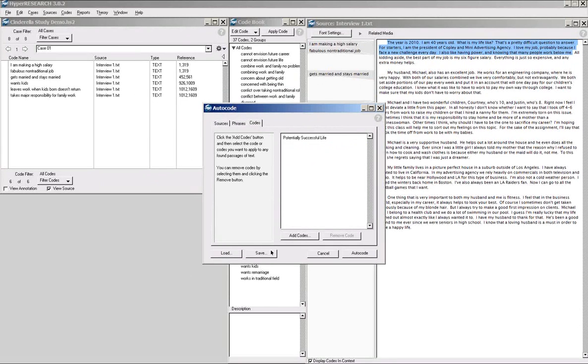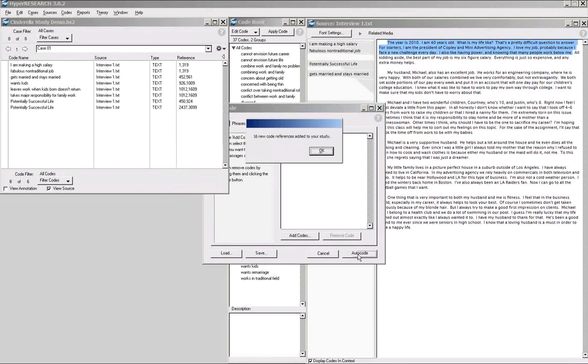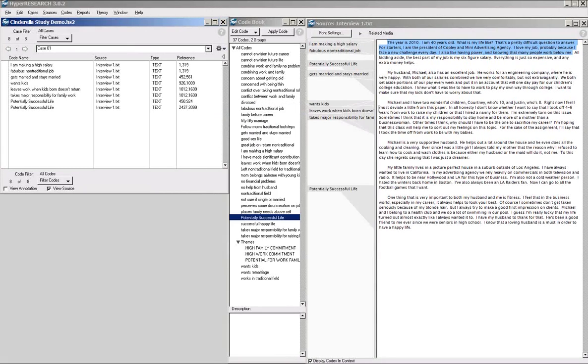I could save this criteria and use it again. Instead, I'm just going to fire up autocode. So it's done all that. It tells me it found 16 new code references across my 8 source documents that it's added in various places, and it's done. Now I'm going to close up autocode, and I'm going to start reviewing these.